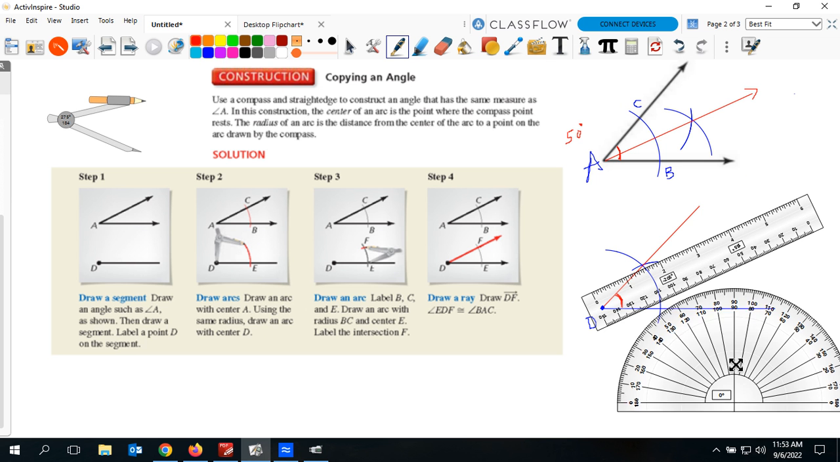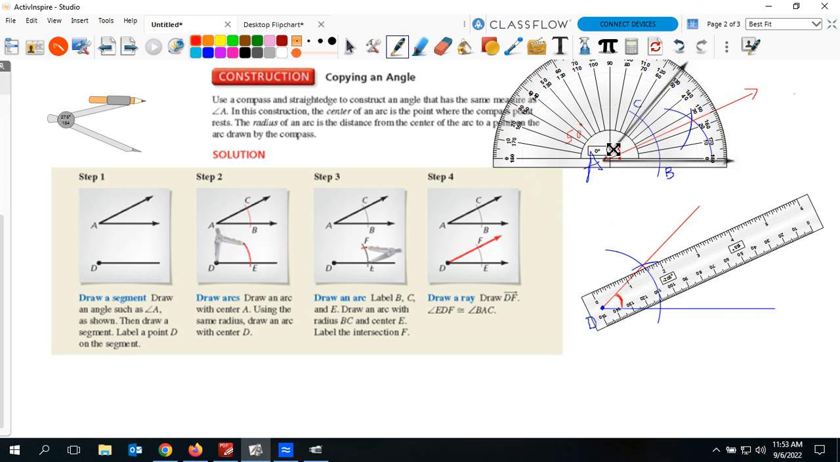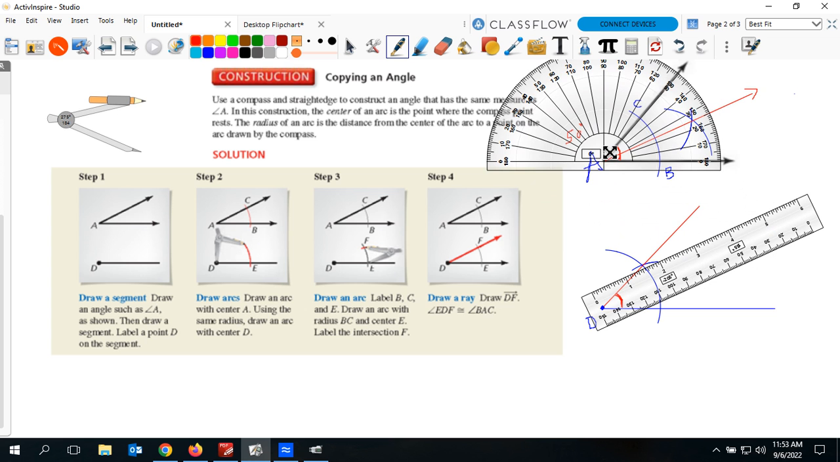just use our protractor, bring that back up where we measured 50 degrees here. We want to see that this angle bisector measures 25 or close to it. And mine is about 25. Looks like it's right there in the middle. So I did that accurately.